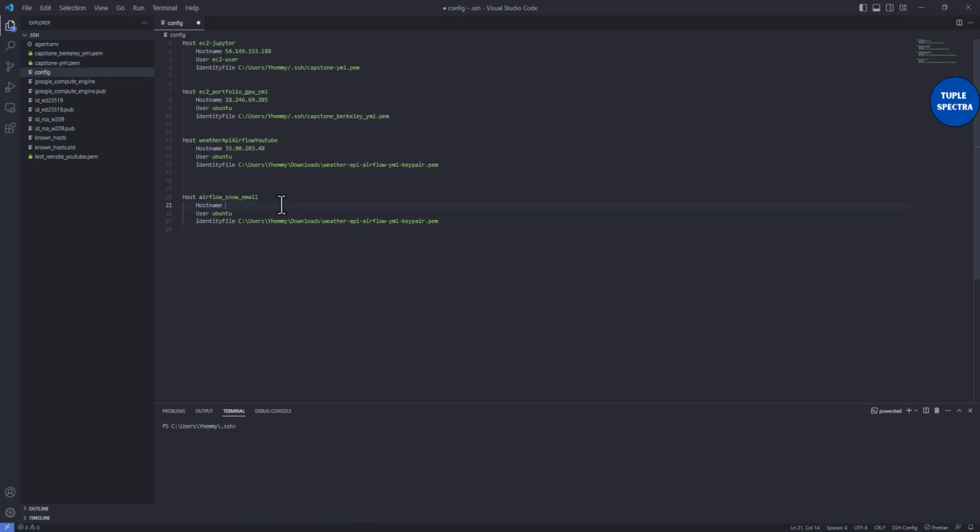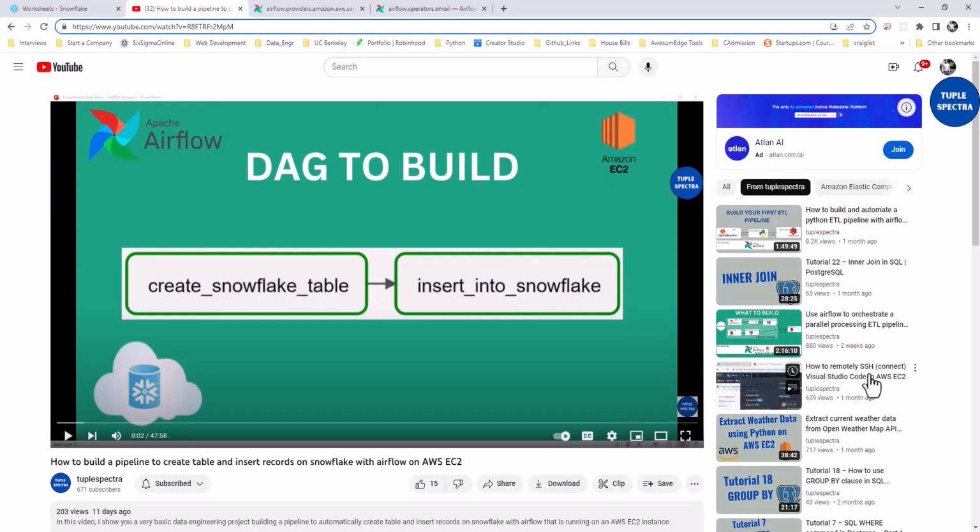I highly encourage you, if you don't understand how to connect your Visual Studio Code to your EC2, to go watch that video. This is the video right here. Just go to my channel and search for this: how to remotely SSH or connect Visual Studio Code to AWS EC2. I will also give you the link in the description.